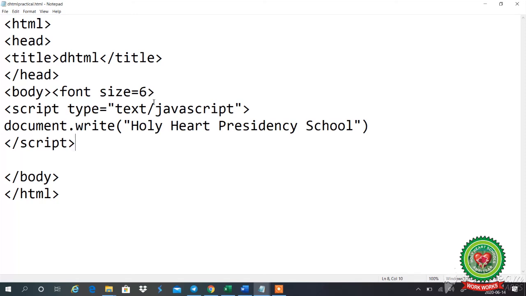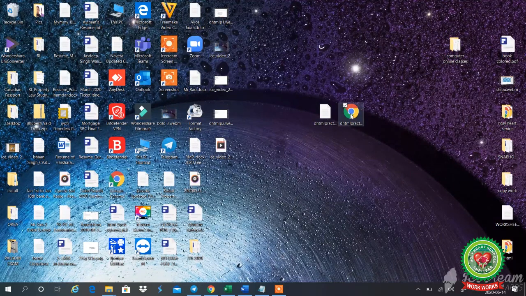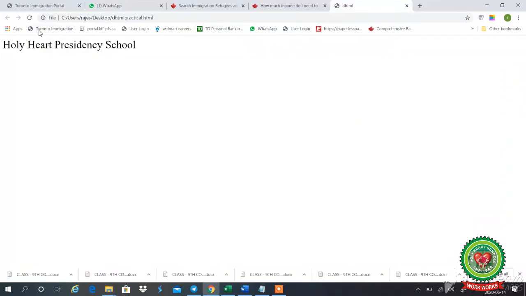Now I'll save my work. See what is the effect of it. My text is displayed on the screen. This is the work of JavaScript to display the text.